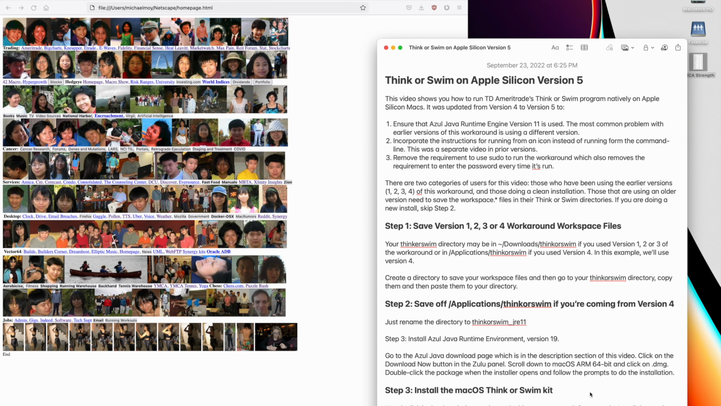There are two categories of users for this video. Those who have been using the earlier versions of the workaround and those doing a clean installation. Those that are using an older version need to save the workspace files in their Thinkorswim directories. If you are doing a new install, skip to step 2.